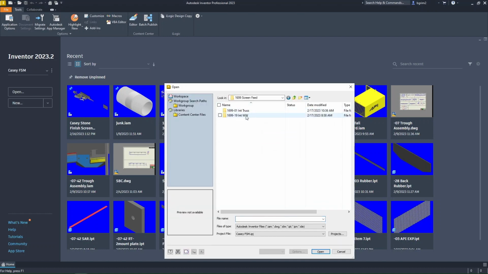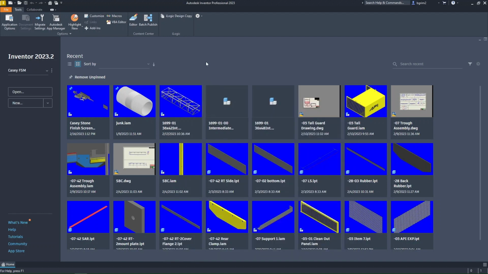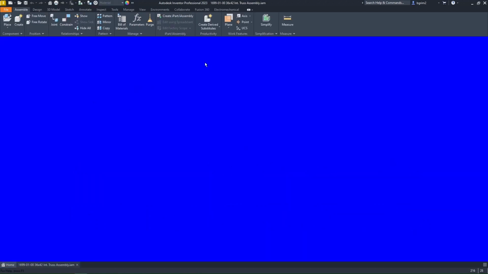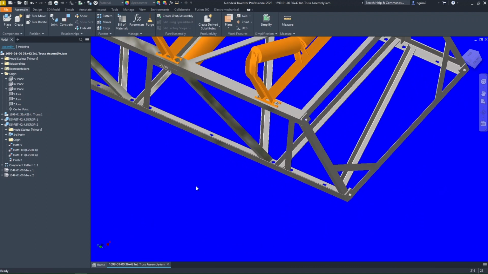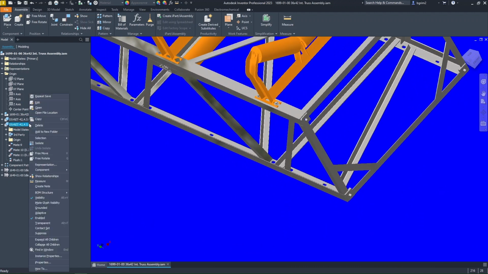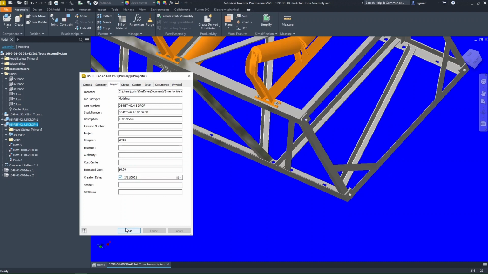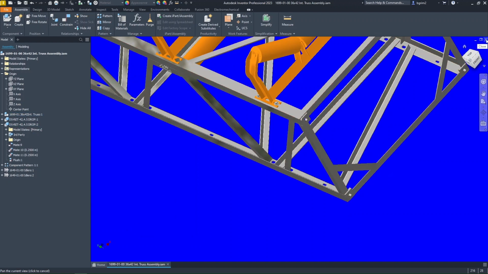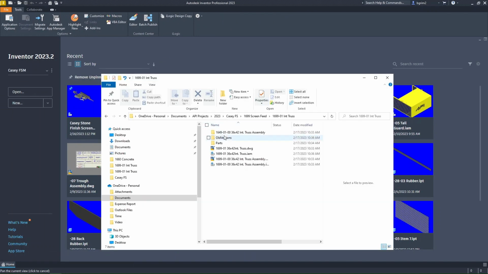Let's open the other one. What's this thing? Part numbers look good. Vendor parts don't appear to be renamed.